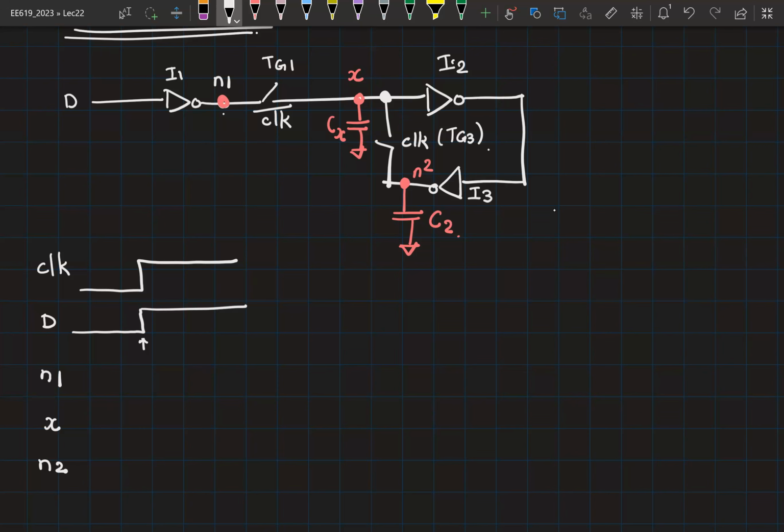So what happens to N1? N1 will have a falling edge, right? What happens to X? So the value of X is going to follow N1 as long as the clock is 0. So it will start to fall down, right? And N2 will follow X after 2 inverter delay. So it has not yet seen the effect. So it will hold the previous value, which is 1. Right? It has not seen the effect yet.